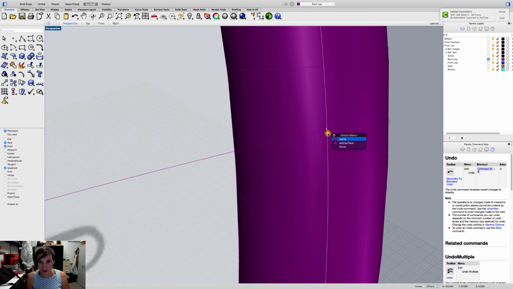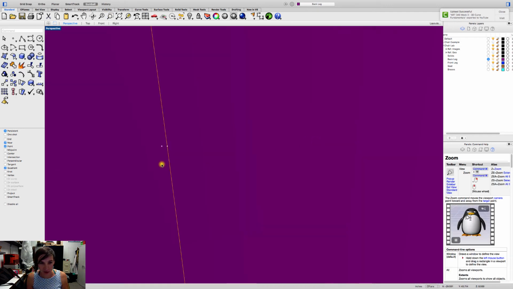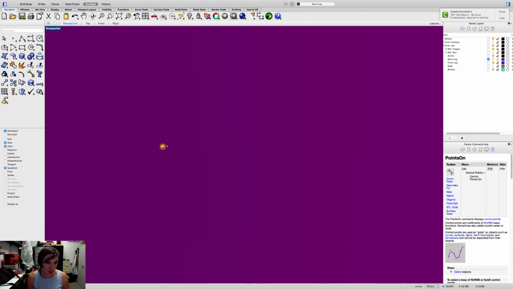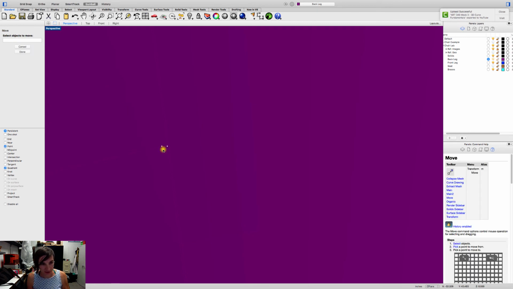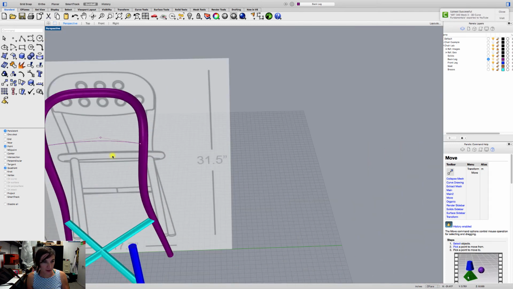Actually, what I can do is curve, use my closest point again. I'm going to select that point, and then you can see how it made that extra point. Now it's super, super small. Let's zoom in. Look at that. It's off by, like I said in a previous video, thousandths of an inch. But what I can do is turn my control points on, do a move command, select this object, and move this point to this point. And there we go. So that should be good.